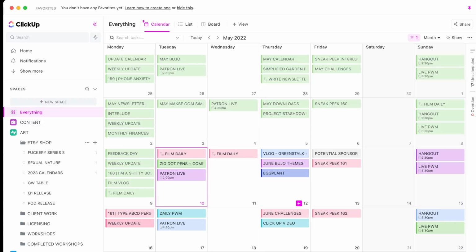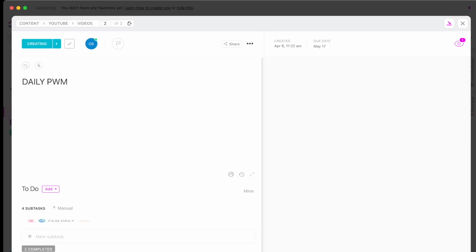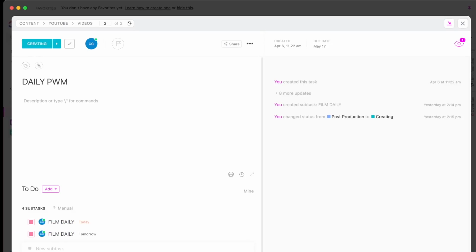Now, sometimes what I'll do is I'll go in like I did with this daily here. So the daily plan with me, within that, I have subtasks of film daily, and I've already got 2 days that I've already filmed once they're done. And all I do is make sure, like I said, my calendar says show everything or show all. It shows the subtasks as well. So for creating this, I actually need to film 4 days.